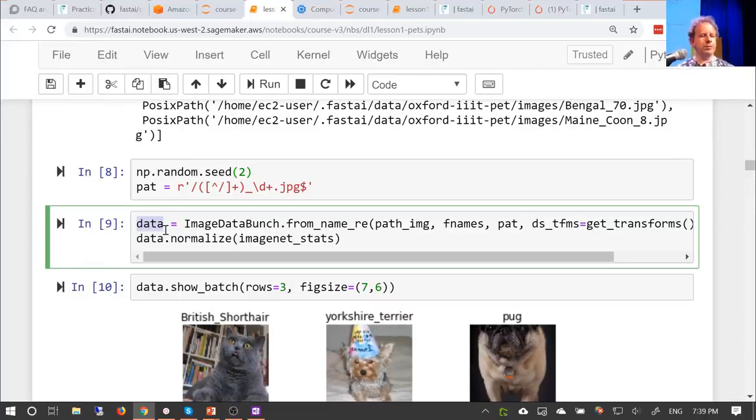Something we'll learn more about a little bit is normalization, but generally in nearly all machine learning tasks, you have to make all of your data about the same size, specifically about the same mean and about the same standard deviation. So there's a normalize function that we can use to normalize our data bunch in that way.